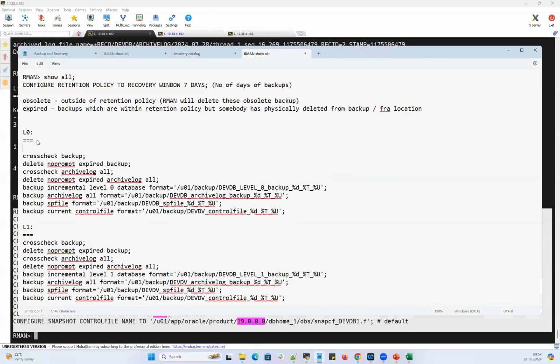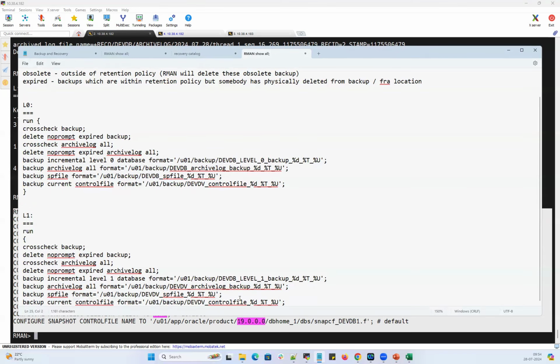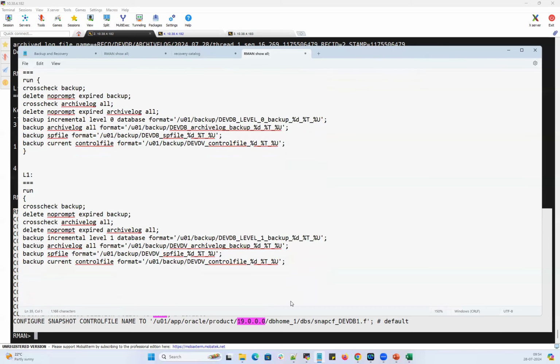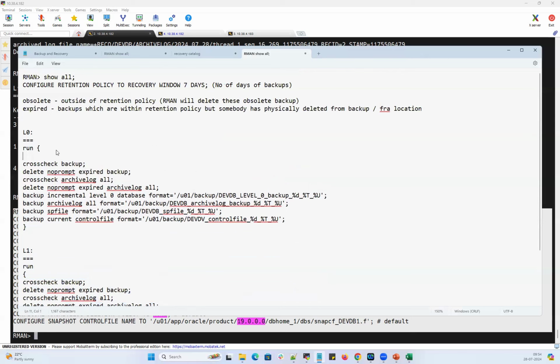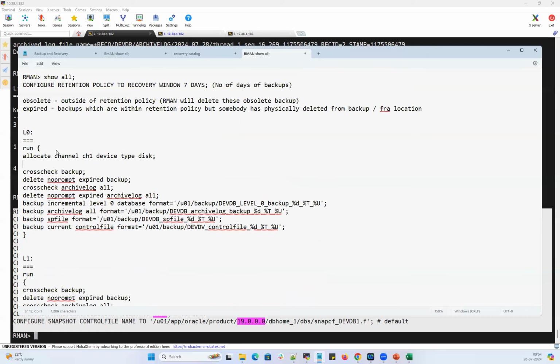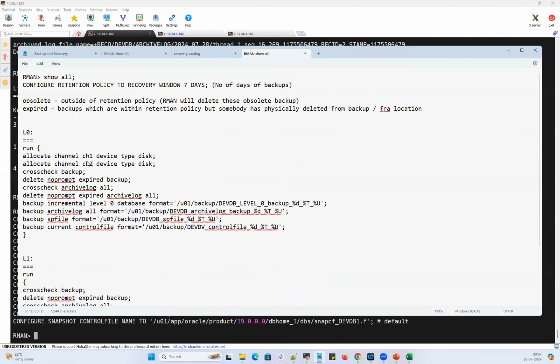What I'm going to do is put all of them into a run block. Run block, open bracket and close bracket. And similarly, in each run block, open bracket and close bracket, I'm going to allocate multiple channels here. Allocate channel ch1 and device type disk. This is my first channel and this is my second channel. I'm going to use 2 channels, 2 parallelism. You can use 4, 5, 6. After that, you can release the channel.